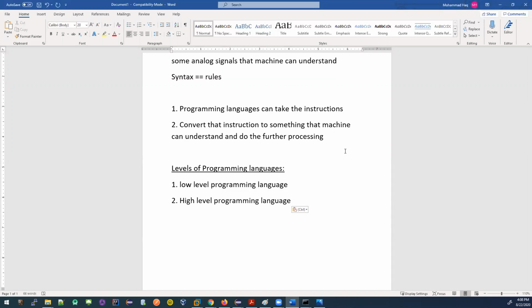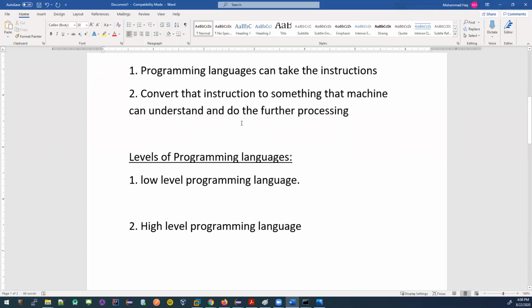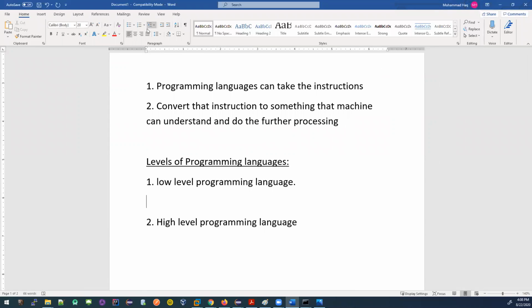So what is low-level programming language? It's something sitting all the way at the end of the instructions. Like machine language is a low-level programming language. So machine language, or they also call assembly language. Assembly language, they are low-level language. Let me give you some examples of machine language.